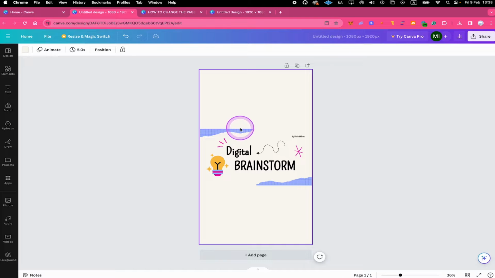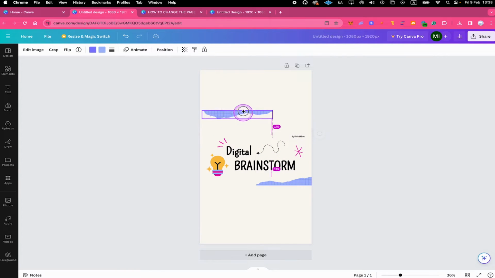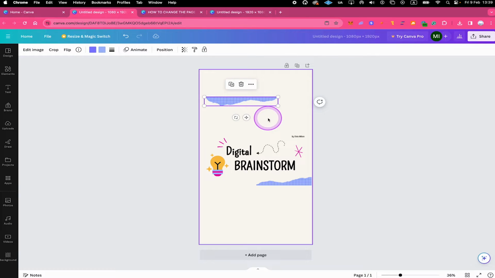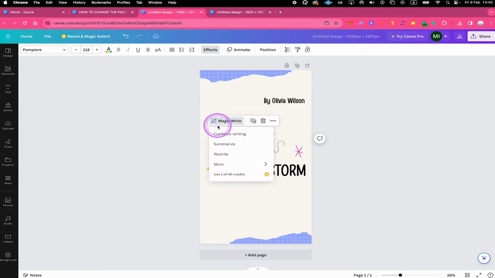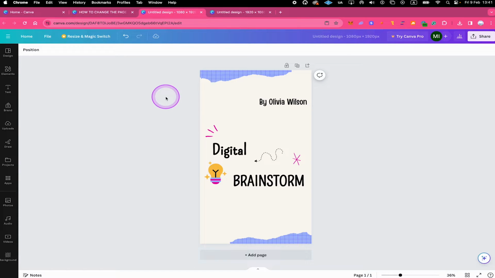And now all we need to do is to reposition these individual elements right here. You can simply grab them, put them to another place, make them bigger or smaller as needed to make it fit the new page size. Let me quickly do that. And just like that, we have successfully recreated our design here on a new page size.